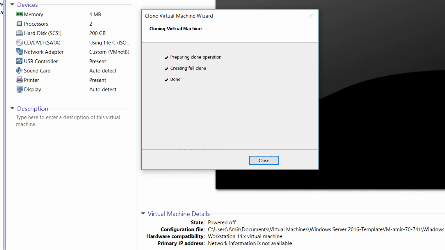Alright guys, so the clone is done. Not quite. Okay, ignore that. Yeah, it's already going on. Okay, just ignore that I'm using my laptop SSD. Just ignore that.